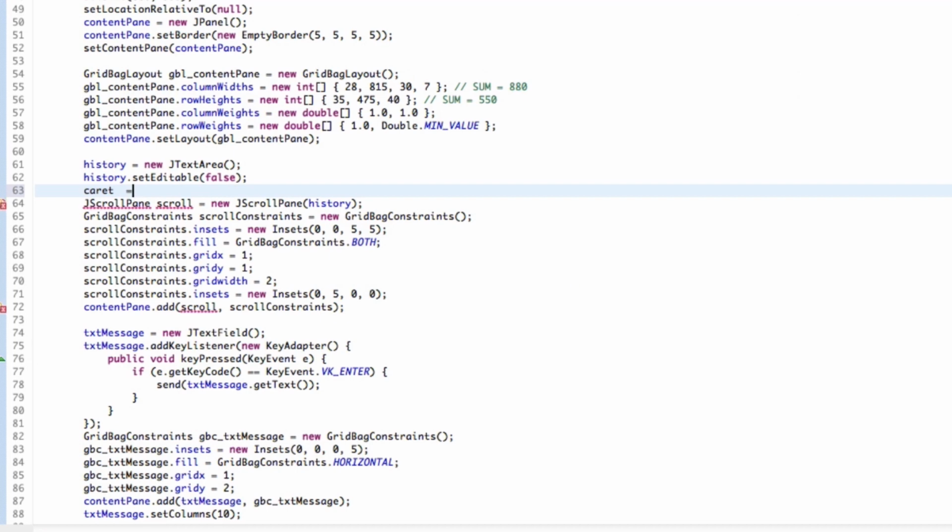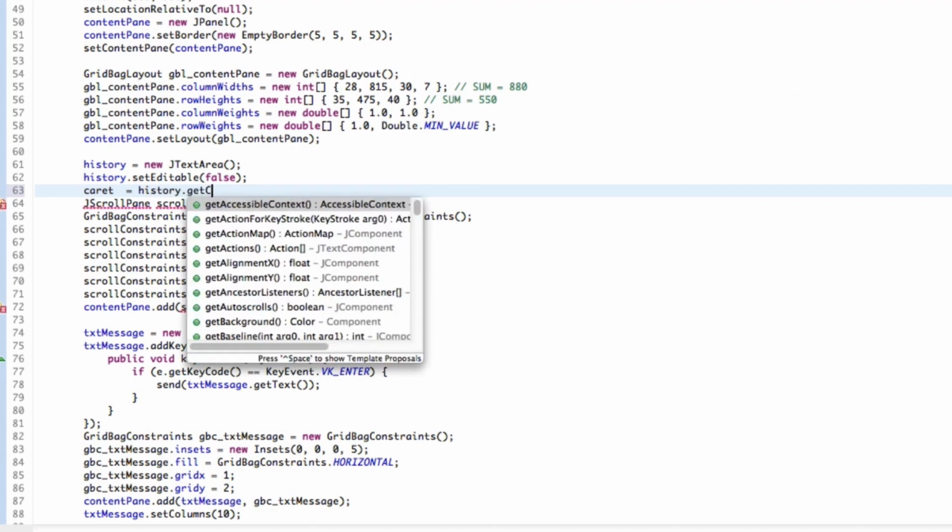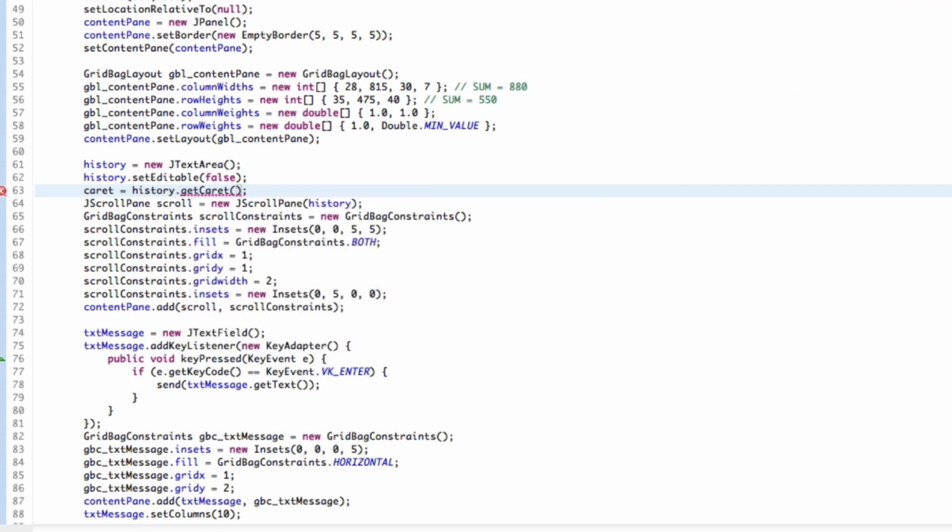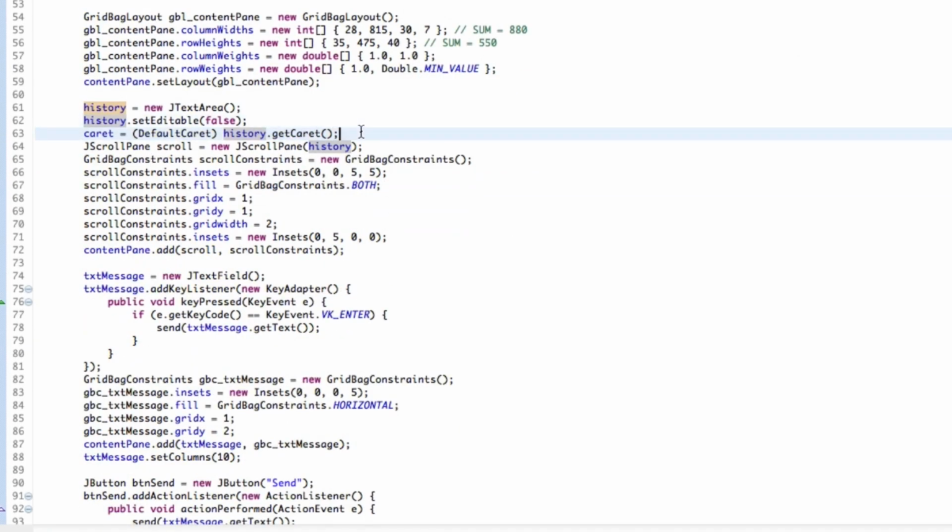So if we actually set it equal to this text area, which we've called history, dot getCaret, right? And we'll actually have to cast that to a DefaultCaret, because I think it just returns a Caret. Yeah, it does. Okay, so DefaultCaret, right? So we've cast it here, and now we've actually just gotten the caret that we get from the history. So it's not visible, right?